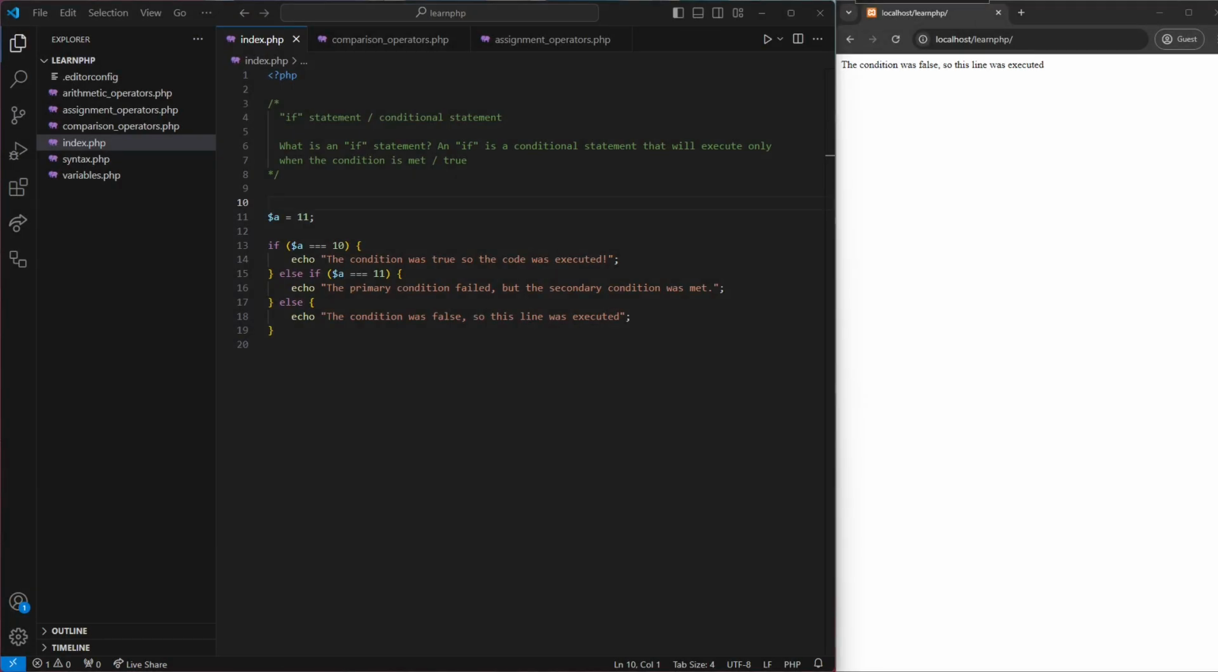Okay, so in addition to your else statement, you also get the else if statement, meaning that you can check multiple conditions within the same if-else code block. So if your primary condition fails, it will then go on to check whether the secondary condition is met or not. So in this case, let's refresh, and there you see the primary condition failed, but the secondary condition was met, and that is why this line of code was executed.